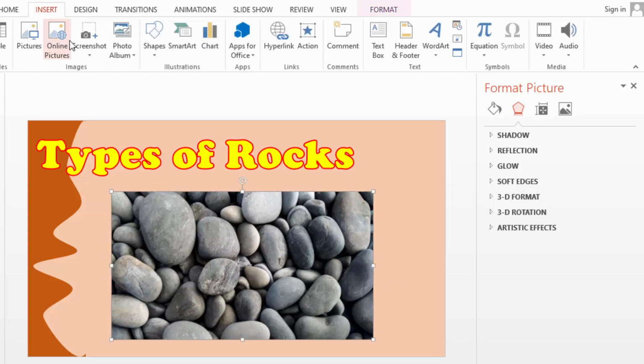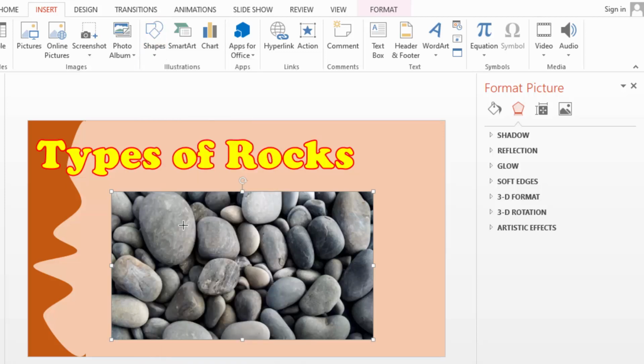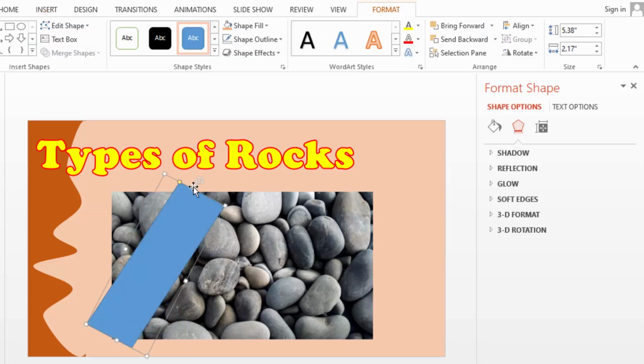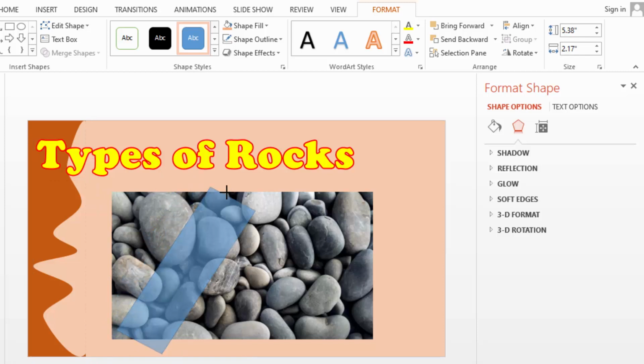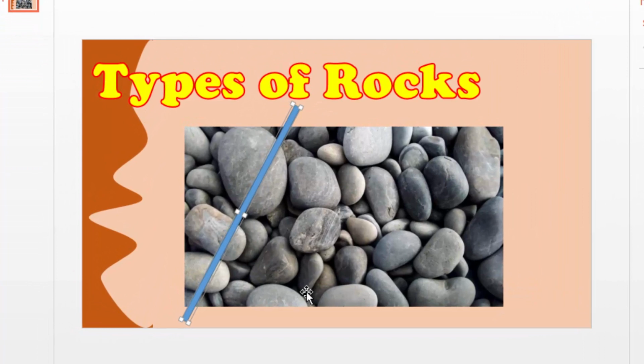I will go to insert shapes and look for this shape of a parallelogram, and draw a shape here. Grab this handle and twist the shape. Twist it a bit, increase its height. Then I will squeeze it like this. Reduce this here. Even this reduce a bit, move with the arrow keys like that.